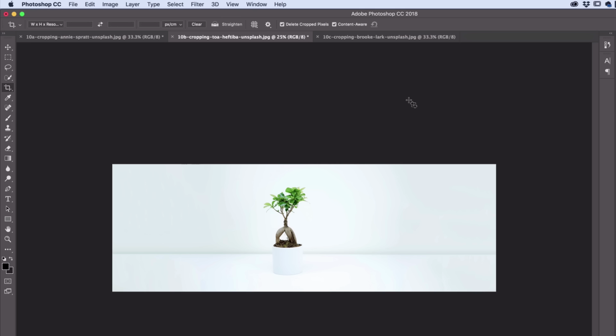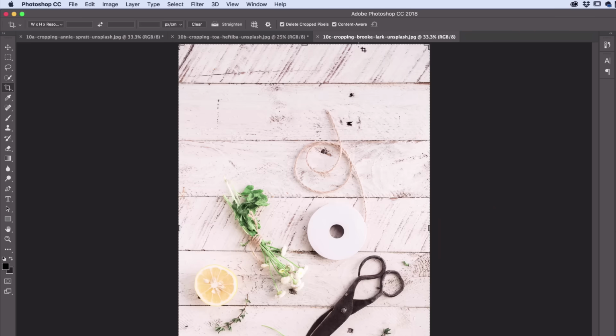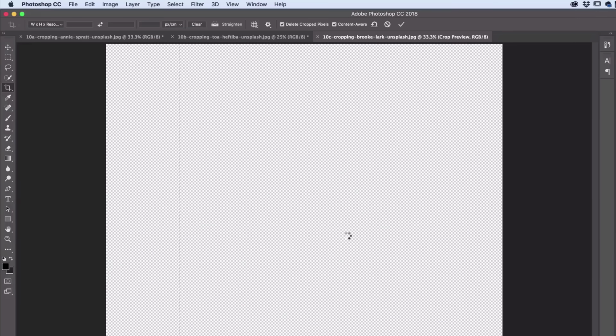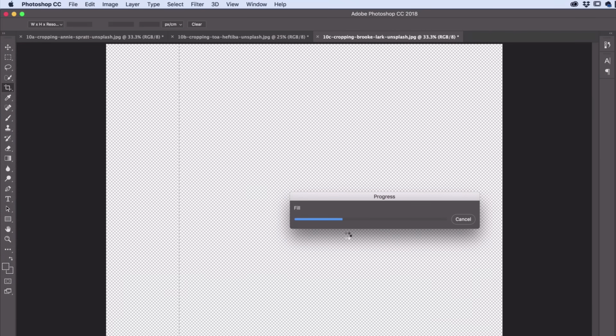Where it becomes quite troublesome is if there are really linear lines. So let's have a look at this last example by Brooke. Let's do the same thing. I'm going to grab my crop tool, make sure content aware is on, and drag it out. I just want a bigger option. Nice little square. Hit Enter on my keyboard and give it a sec.